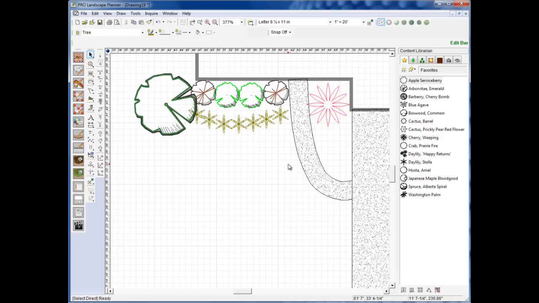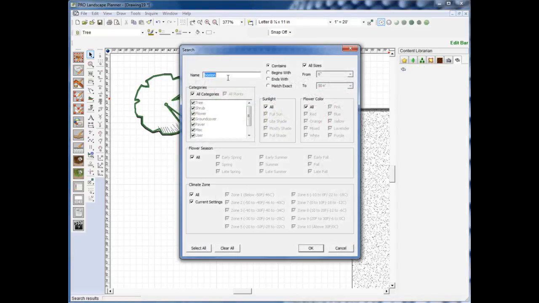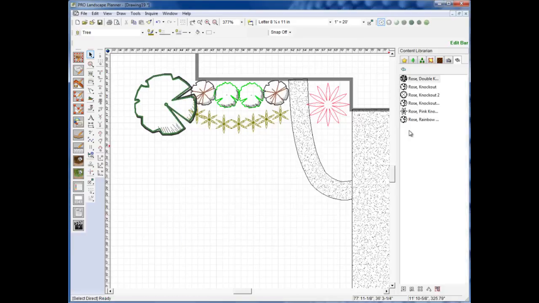Okay, now let's say I'm having some trouble finding a symbol in the symbol library. What we can do is we can go over here to the last tab, which is the Search tab, and it brings up a search dialog box. Now what I'm looking for here is a knockout rose, so I'm just going to put in the word knockout and click OK.